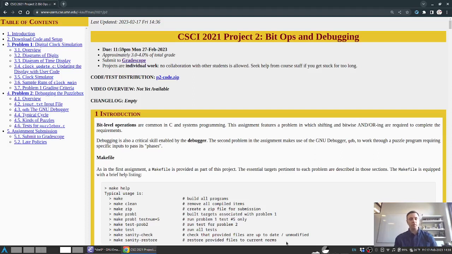Greetings 2021ers, this is Professor Kaufman, and what follows will be a survey of what to expect for Project 2, how to get started, and a few tips to speed you along the way.